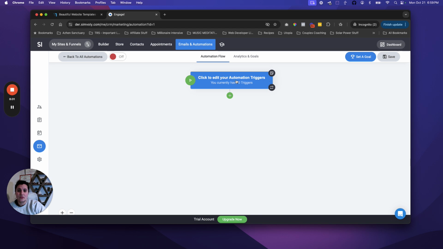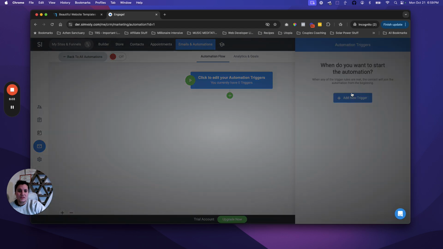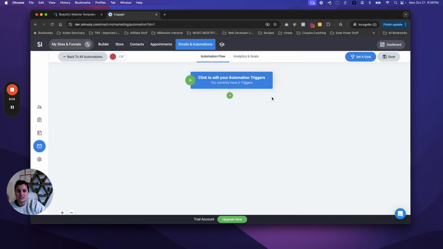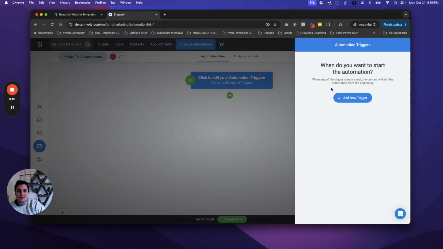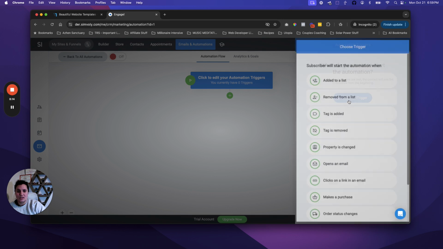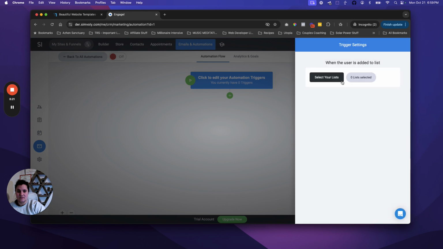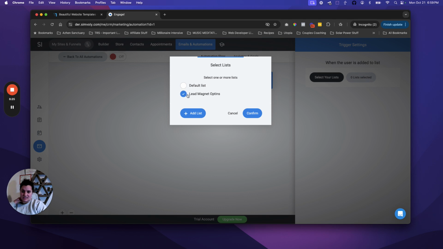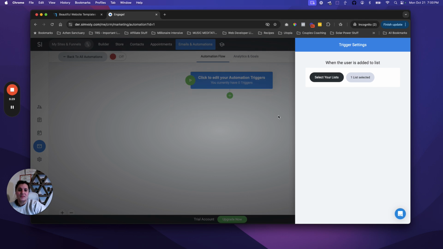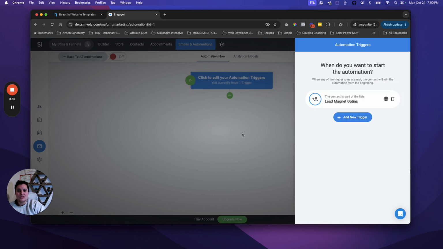There we go. And the trigger is going to be, so let's step back a sec. I went pretty quick. We're going to click on this guy, and then it opens up, where do we want to start the automation? Click on add a new trigger. And now we're going to choose when they're added to that list that we just connected that form to, right? So click on added to list, and then we're going to select the list. That's the lead magnet opt-ins, right? Hit confirm. And now we can click over on the side here to close that menu.